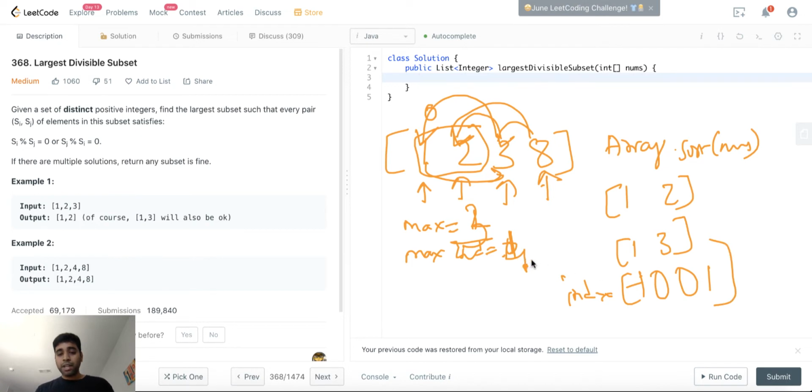Now from the max index, we will add to the list. So nums of 3 is equal to 8. We will add it to the result set. And we will store the index of the next one. So now the i becomes the index. So nums of 1 we will add to the list. And now the index becomes 0. Now we will add nums of 0, which is 1, to the return list.